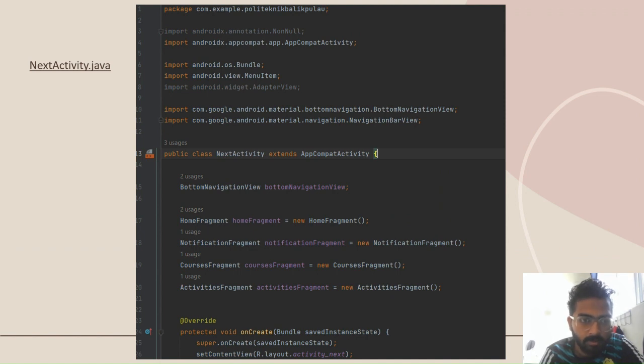Then in next activity Java, we import android view MenuItem. Next we create a variable for the menus and bottom navigation view, and there are 4 objects. First one is the home fragment, second is the notification fragment, third is the course fragment, and fourth is the activities fragment.